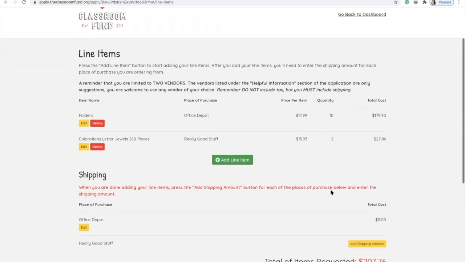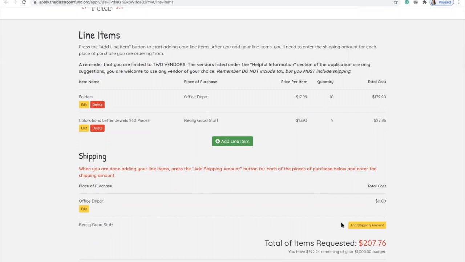So another thing I want to go over is when we add shipping, it's not shipping for each individual item. It's the shipping for the total cost of everything that you're going to get. So from Office Depot, I was only getting those folders. And so I entered 0 and that was it.